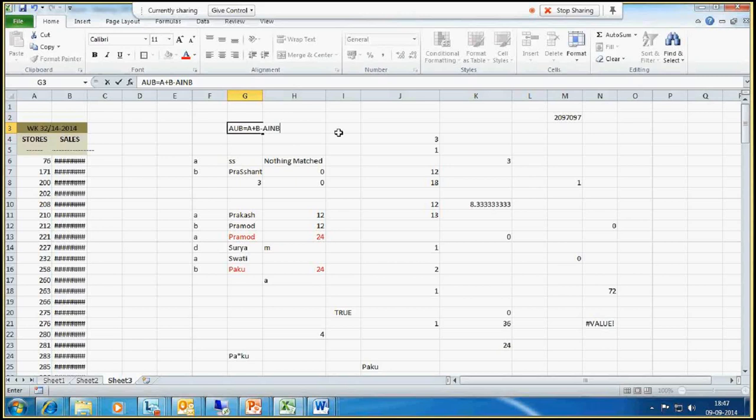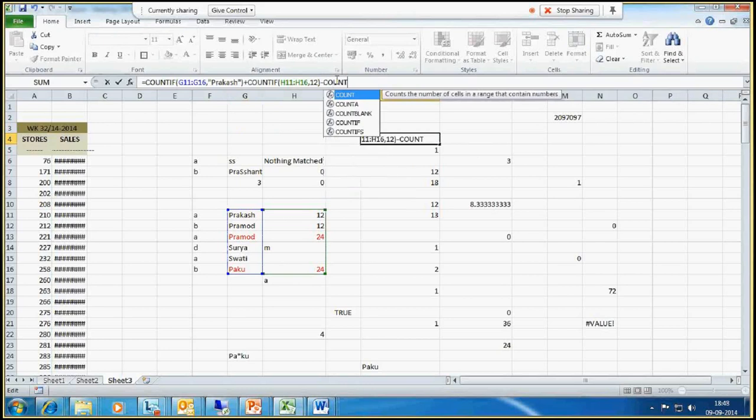Here, if you write minus COUNTIFS, and I give this range, comma, Prakash, comma, 12, that's the exact answer over here. Correct? Are you understanding?